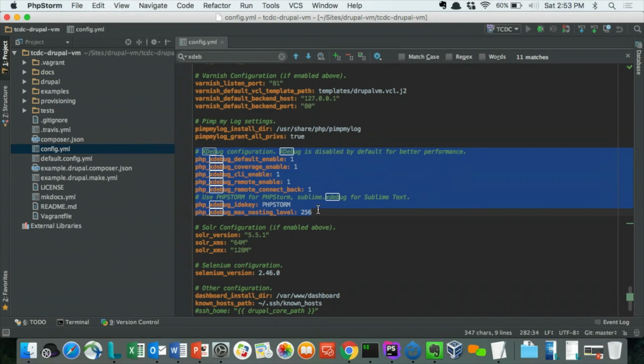I went through and enabled everything by default, like normally CLI, remote, and remote connect back. Those are the only ones that are set to 1. The default enable is always set to 0, and the coverage enable is always set to 0.